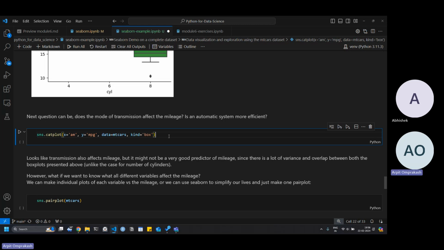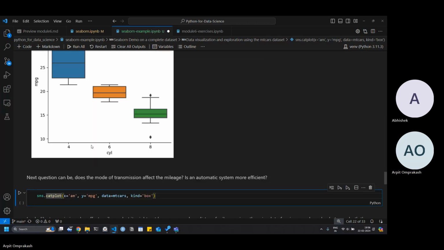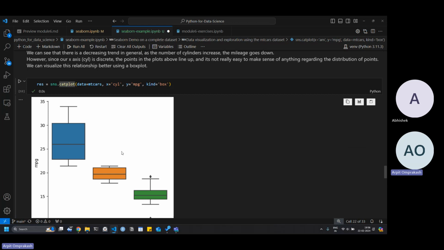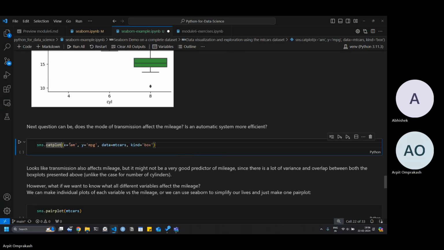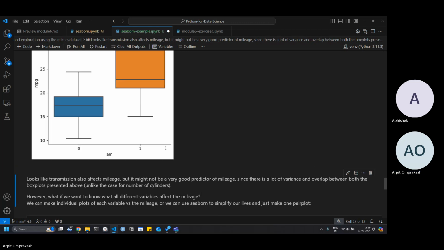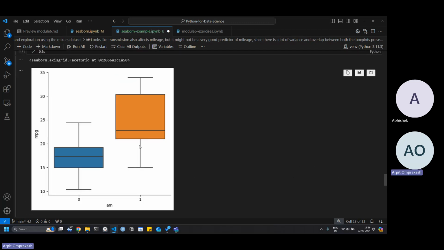Let's find out. So what we are doing here is sns.catplot. Notice, it's the same thing. We give it the x-axis, transmission, the y-axis, the mileage, then data is empty cars data, and then kind is box. We want a box plot. So we see the plot like this. So 0 is basically automatic, 1 is basically manual. So basically, automatic vehicles have lower mileage compared to manual vehicles.